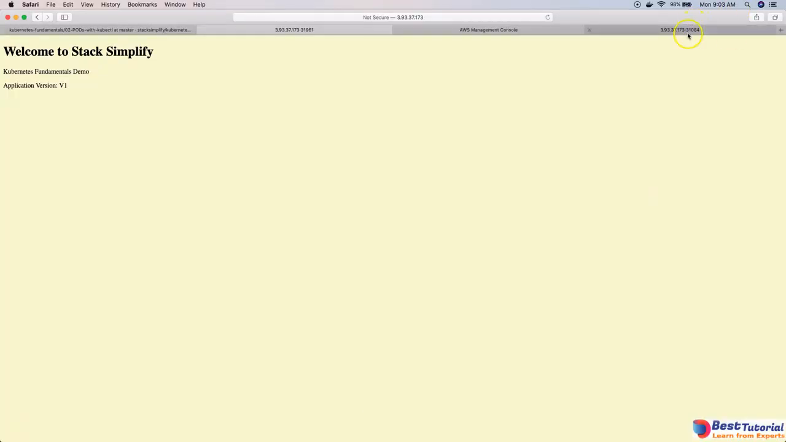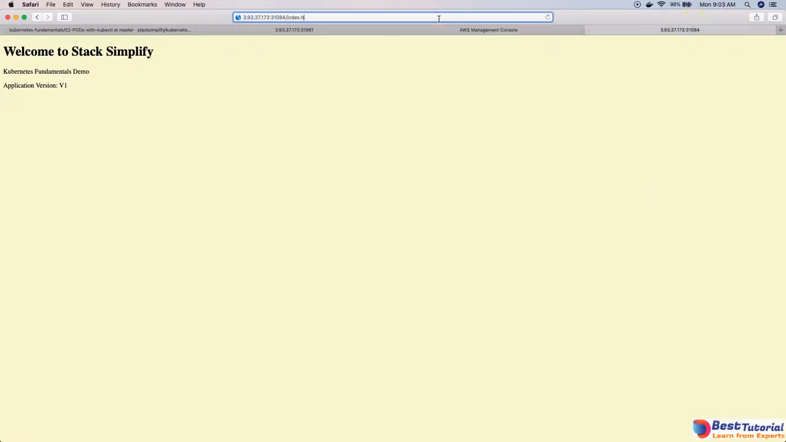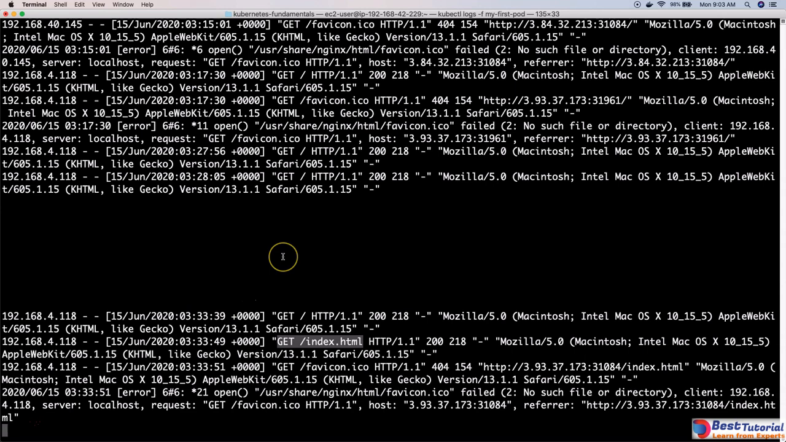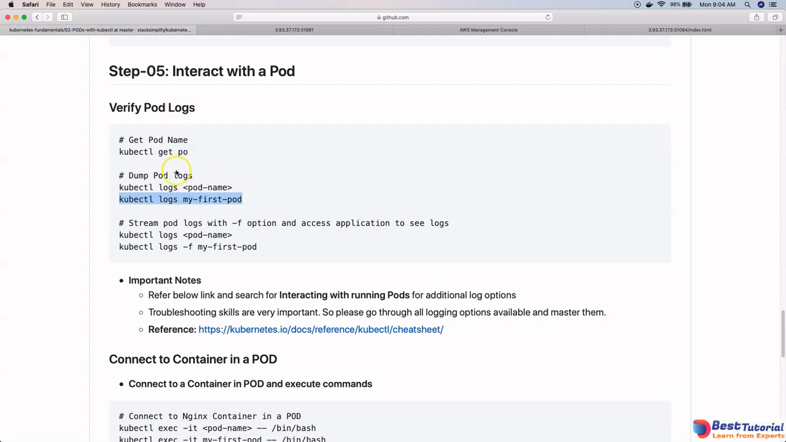This is one more, and I will add /index.html and access it, right? So we got it. We can see /index.html. So we can even stream our logs using the -f option. Let me press Ctrl+C and go back here, and that's about the pod logs.